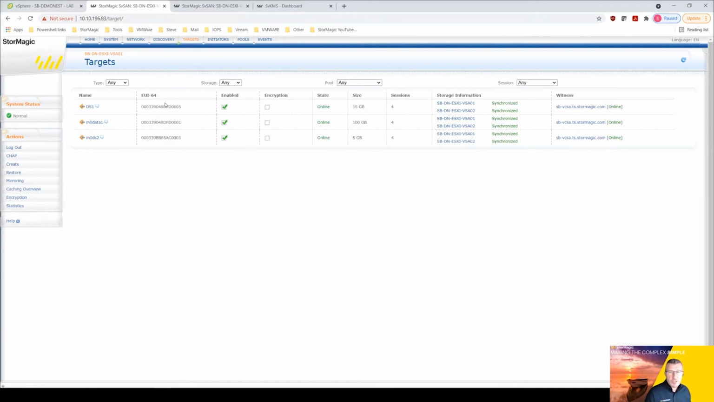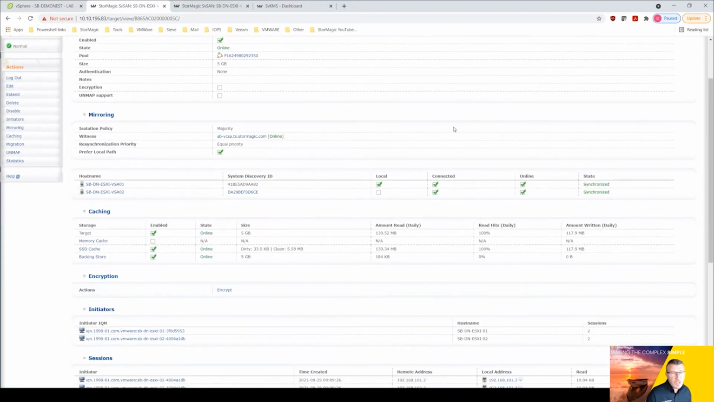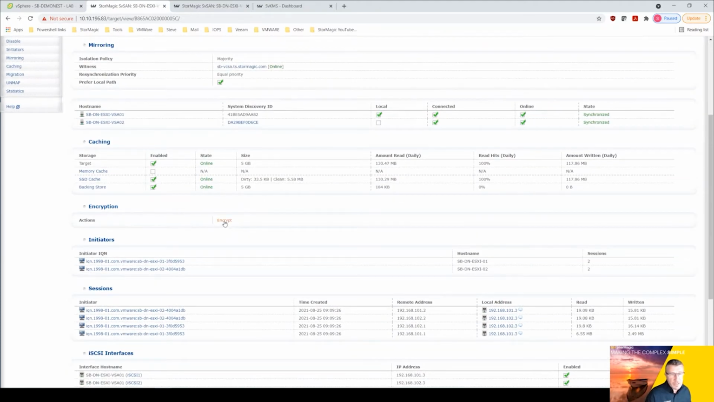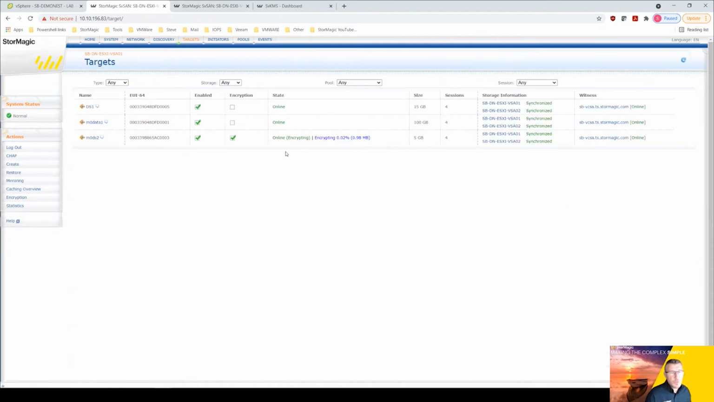So I'm going to just pick on this target here, DS2. If I click into that, I get a bit of information on the target. As I scroll down, I get this option under encryption to encrypt. So I can simply just come along here and click encrypt. You then get a message, confirm target encrypt. Okay.